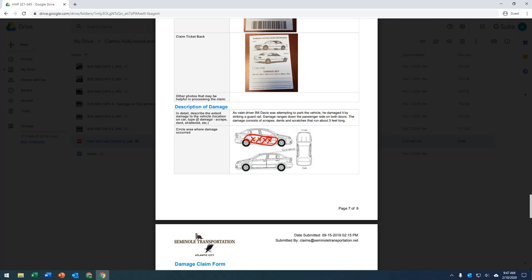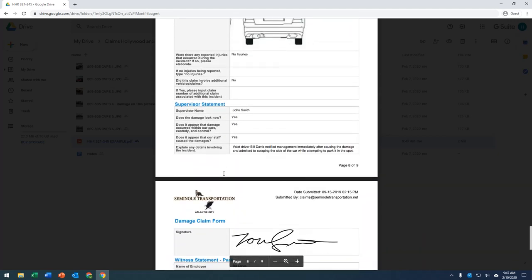And you can even see when it asks you to type it in on the iPad, please tell us things like location on the car, the type of damage, like is it a scrape, a dent, things that are shattered if it's a window, etc. As we go down, you are going to see statements.